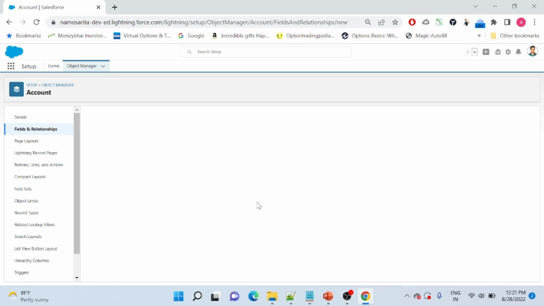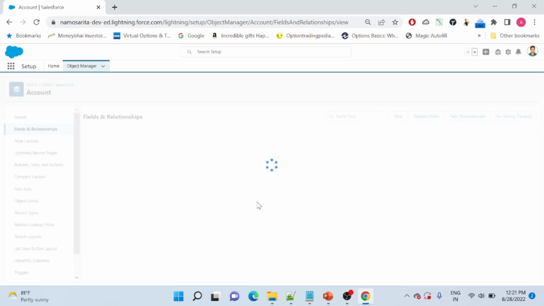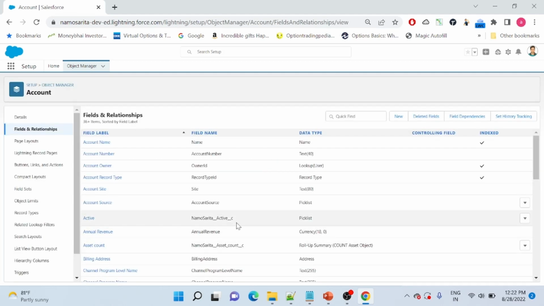Since I already have some custom fields in my system, I can showcase that. All the custom fields which you create, irrespective of whether it's a standard object or custom object, will get appended with underscore C.